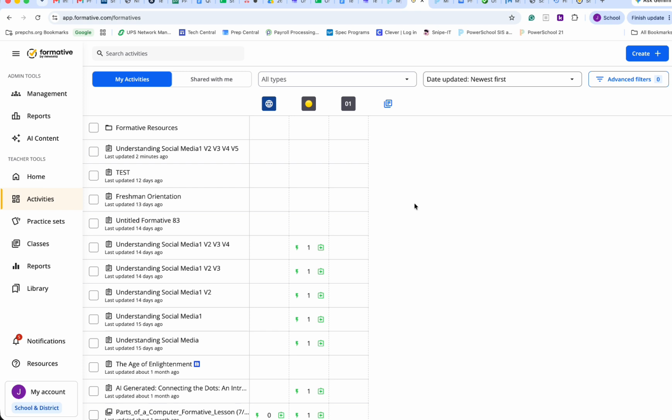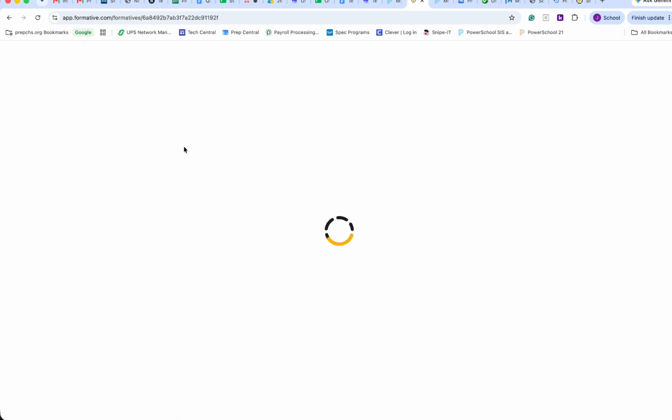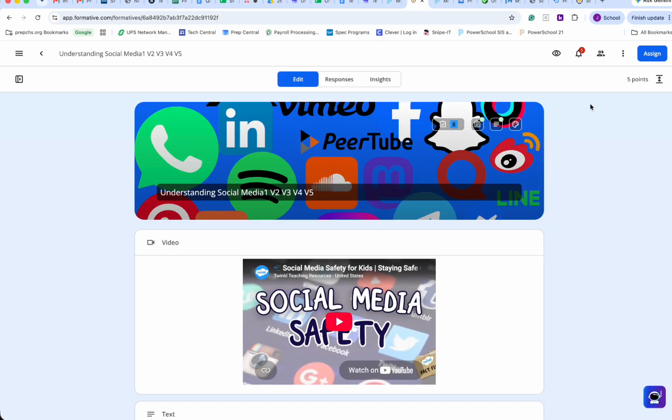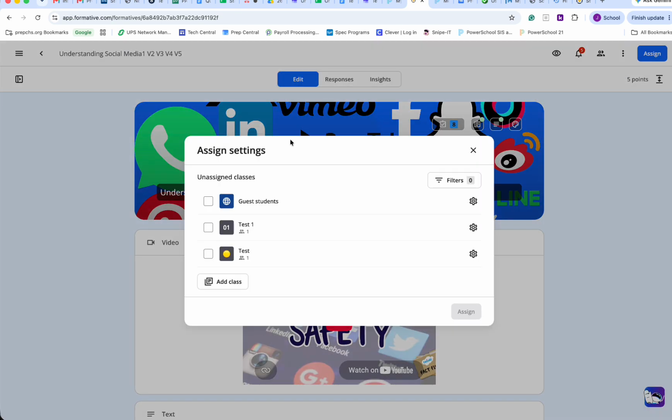Now that we've assigned the preferred language to the student, it's time to enable the Formative Translator for a specific activity. So I will open up one of my formative activities and then click on the Assign button. Now I haven't assigned this one yet, so I'll just click this button to assign it to this class.